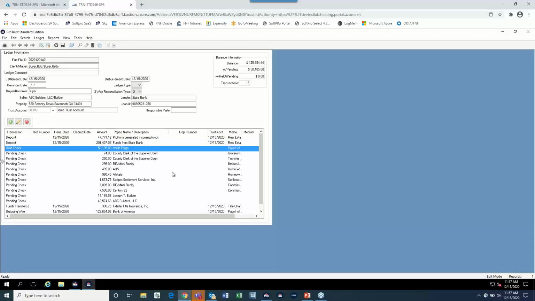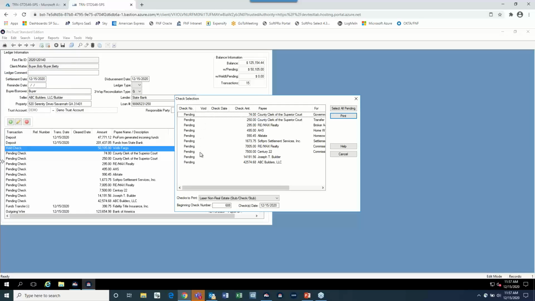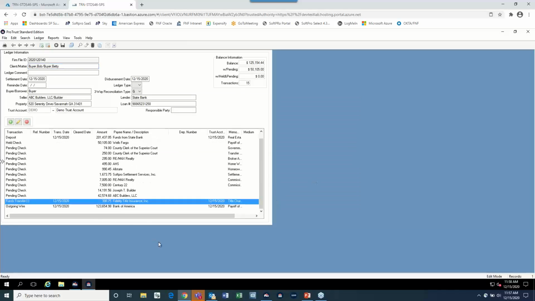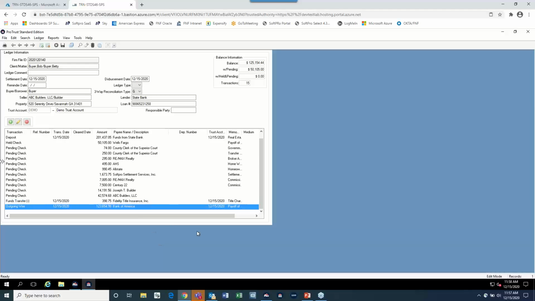The check that we decided to put on hold, it's now listed there as a held check. Anytime you put a check on hold, when you go to your file menu and choose print pending checks, any checks you have on hold will not be an option that you can print. So there's no way for me to accidentally cut that check if I don't intend to do so today. And of course, we're going to see that funds transfer posted to the ledger, and then here's our outgoing wire.